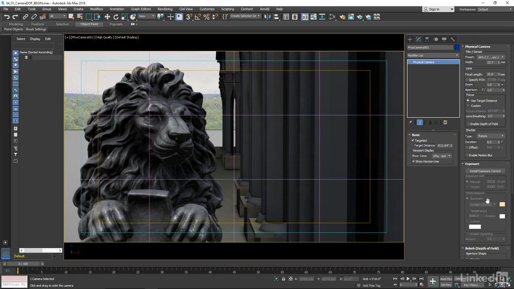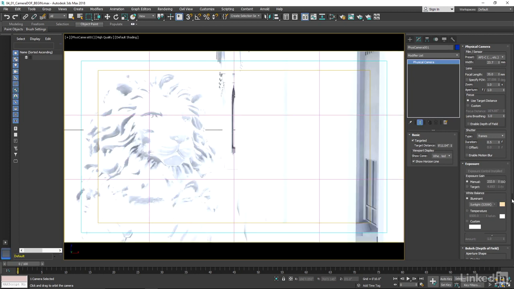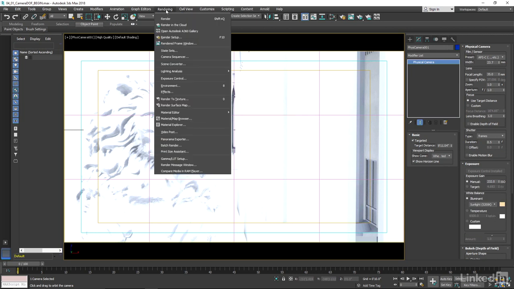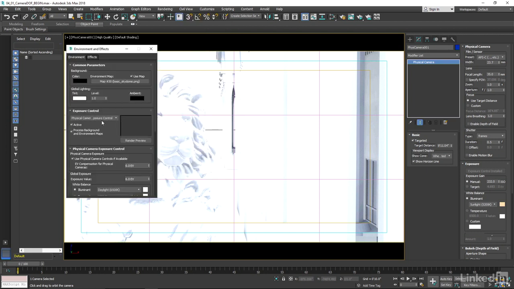and that is about exposure control. So right now, I don't have current exposure control installed here. So to install exposure control, I'm just going to click this button, and it will replace the existing exposure control, and boom, everything blows out. And that's because I've now wrested control away from 3ds Max's automatic exposure control, and I've taken control of it over here. In fact, if we go over to the rendering dropdown and look at exposure control, you can see it says physical camera exposure control.